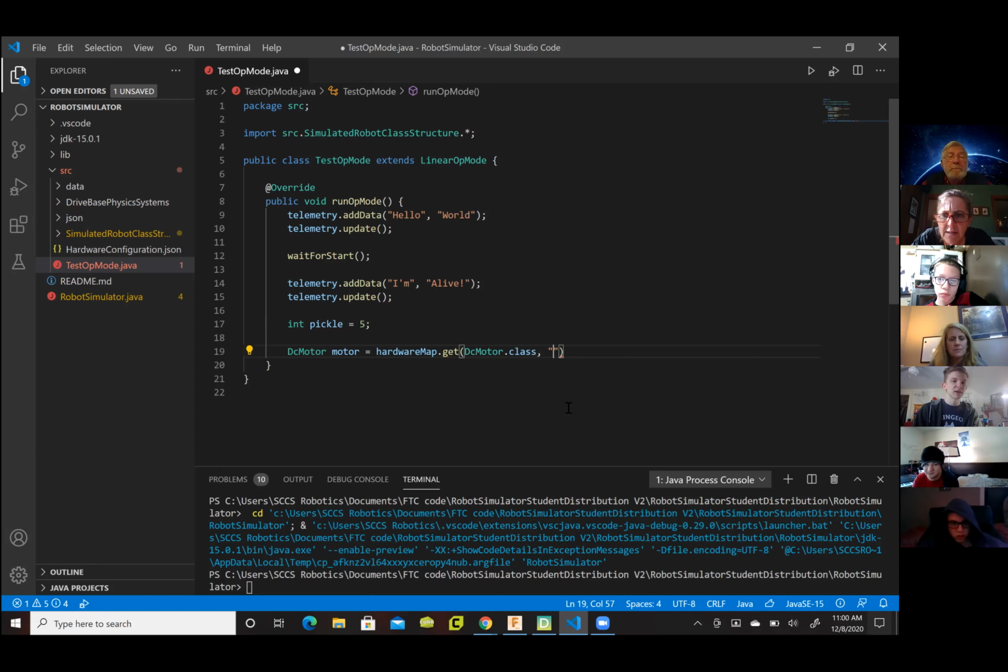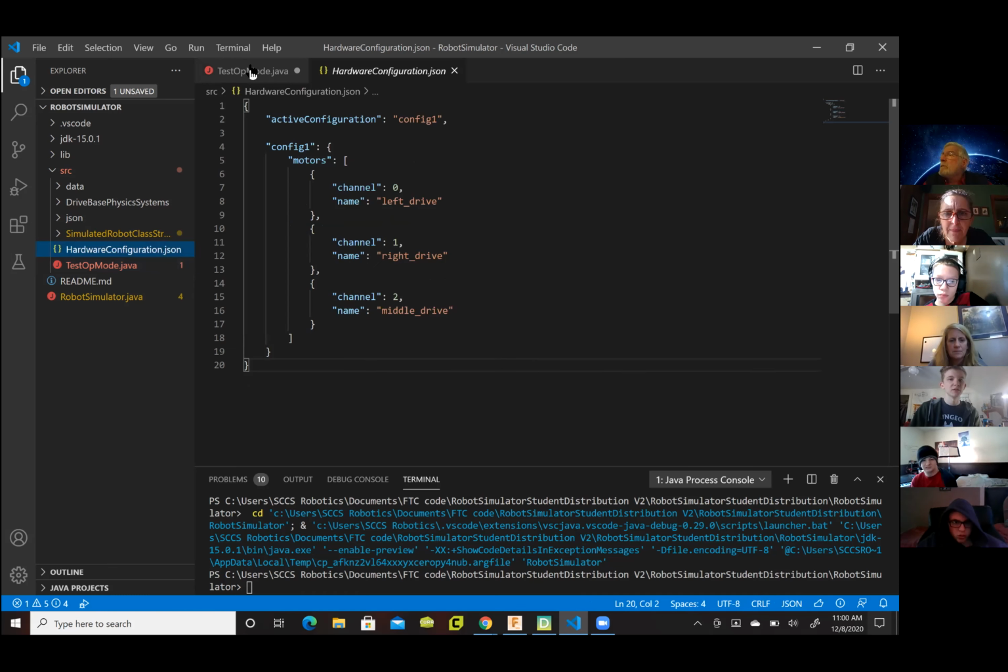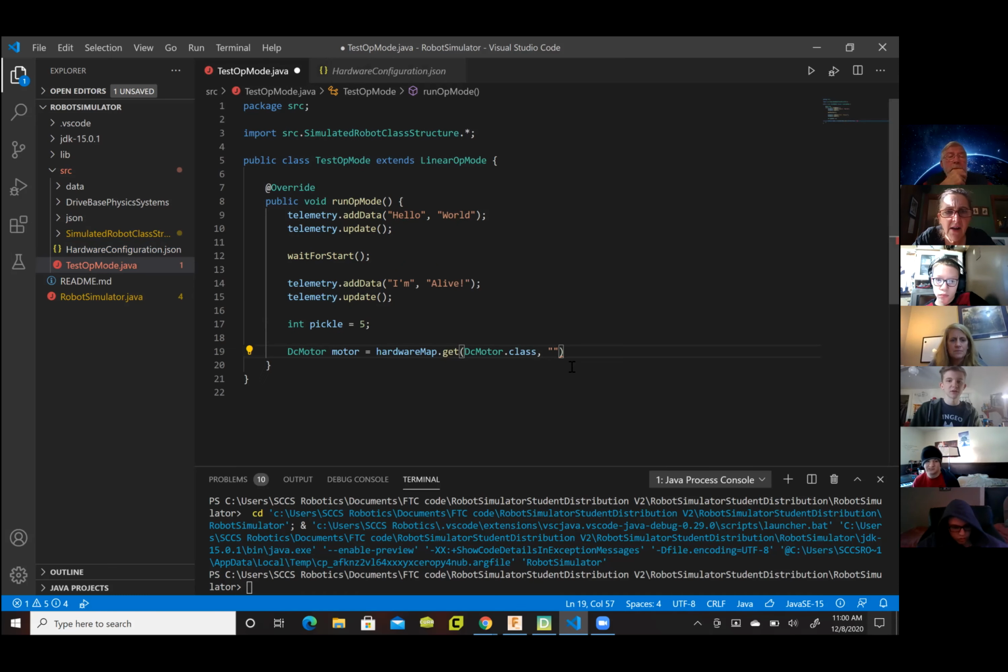The second argument is the name that we associated with the channel that we want to get. So I'm going to look in my hardware configuration, Java or JSON. I'm going to get our left drive, which is connected to our 0 channel. And that's left_drive, and that goes in quotation marks because it was a string.